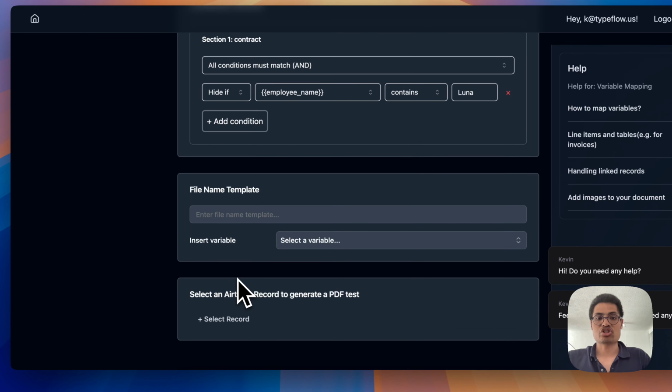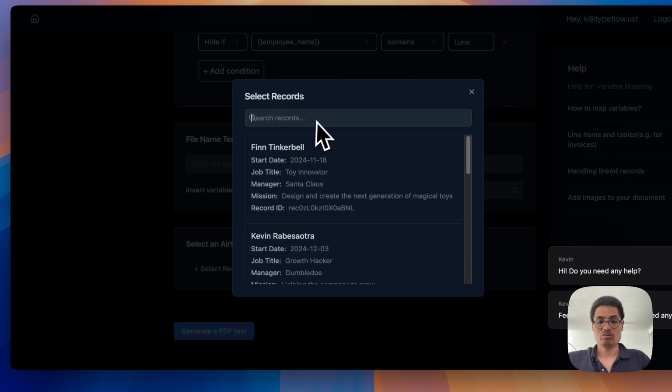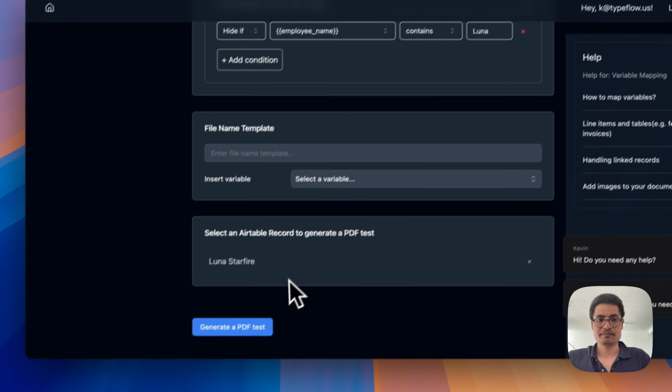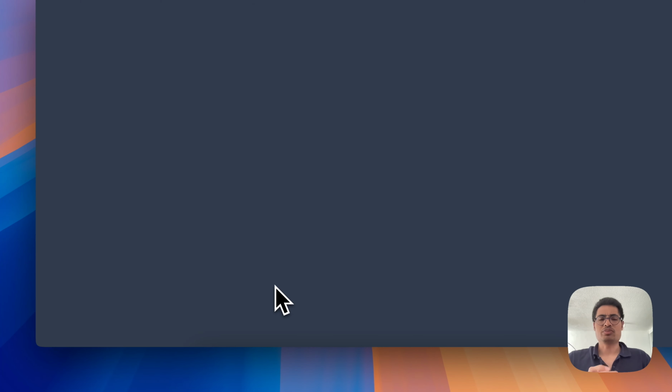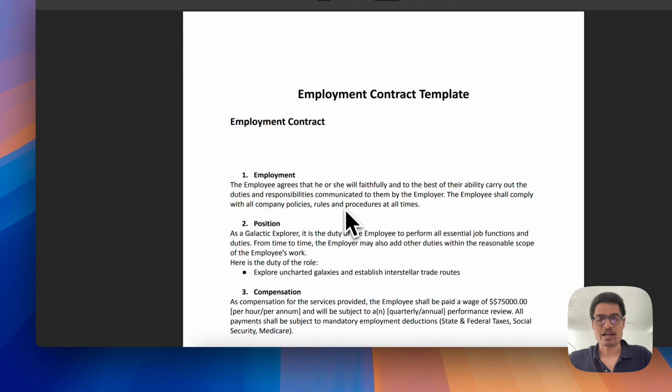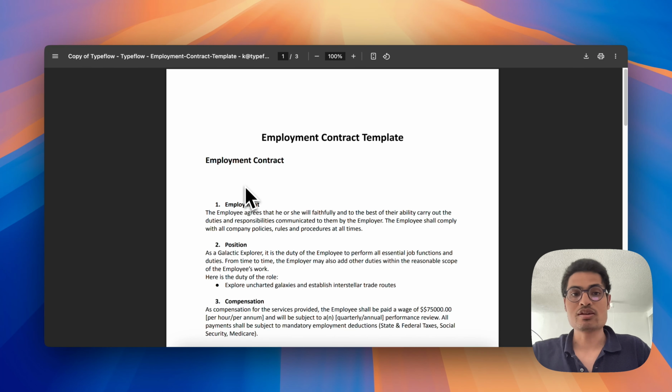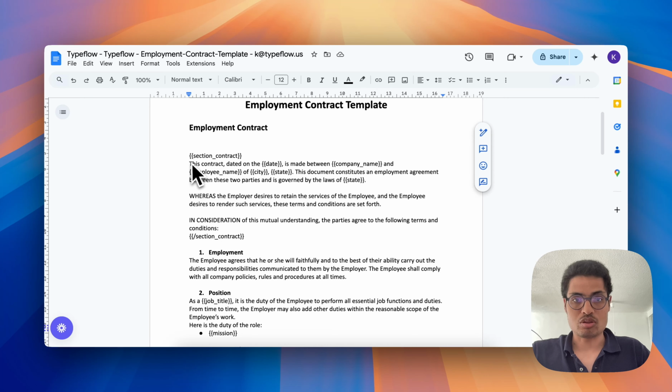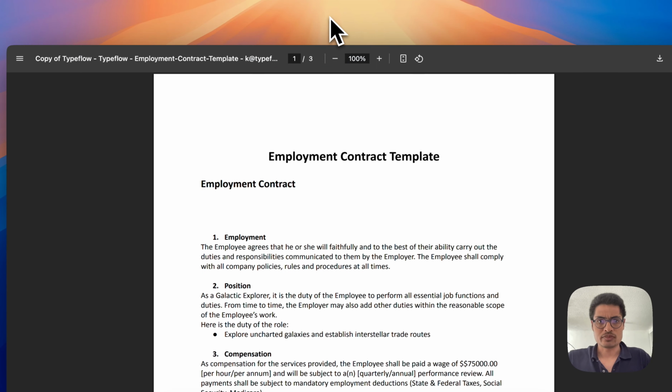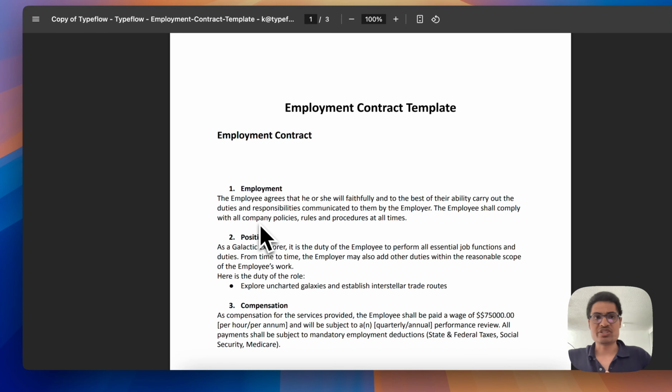And now let's generate a PDF. So we are going to choose Luna, generate a PDF. Now the PDF has been generated. As you can see here, it's blank, and it's because the condition has been respected. Indeed, the conditional part has been hidden because the condition is true. So that's it for the PDF test.